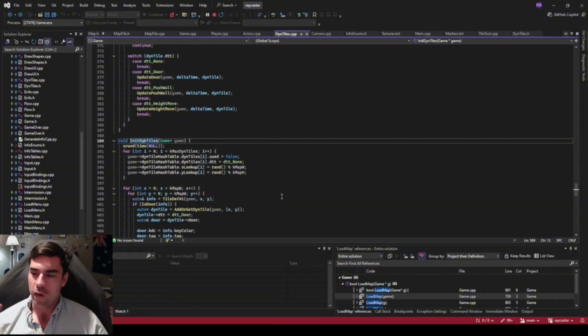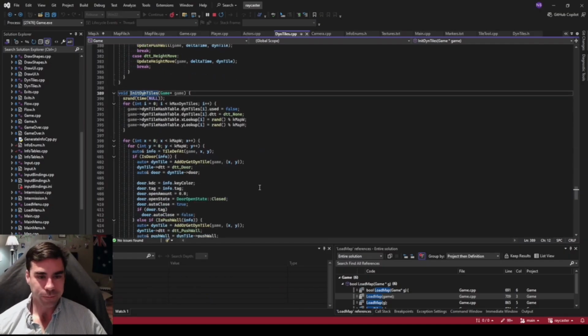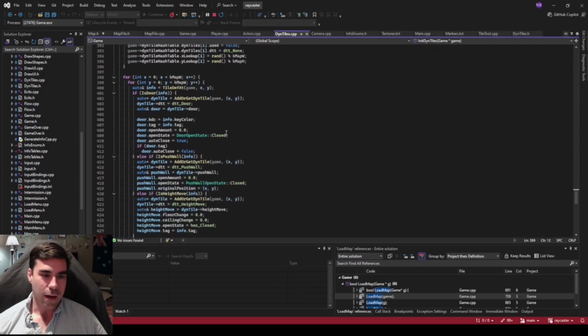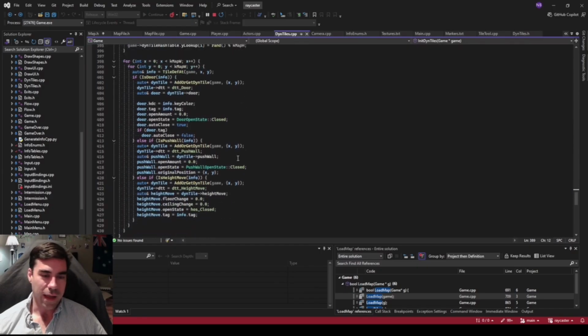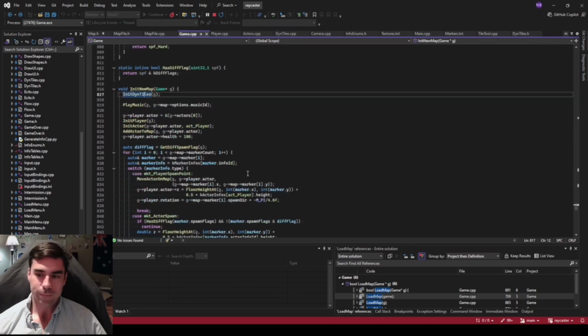Replay push walls is a special case because that requires going through and painstakingly redoing everything that the push walls did, because they're a bit nasty. Okay. Init dynamic tiles. Yeah, so init dynamic tiles, it'll set up all the dynamic tiles that are declared in the map in their initial states.